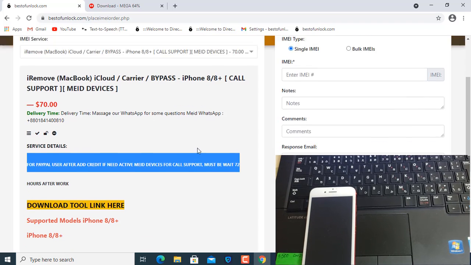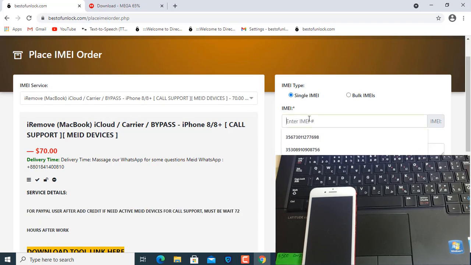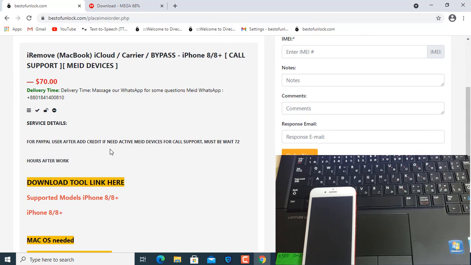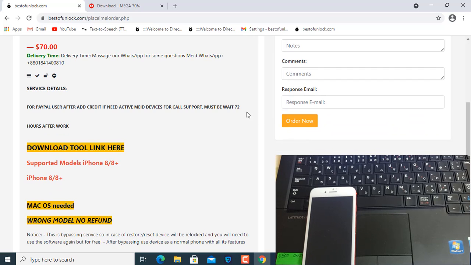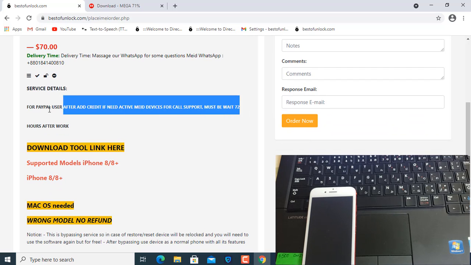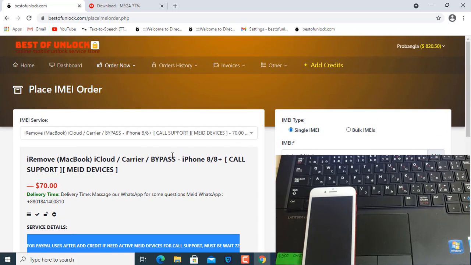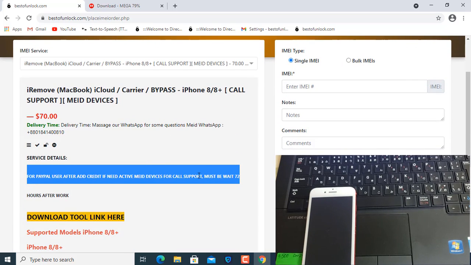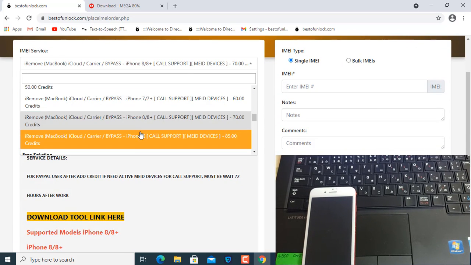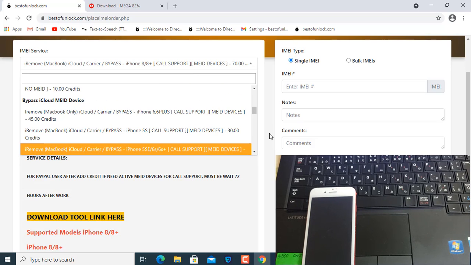Remember, this is the IMEI number system. As you can see, this is the IMEI number. Okay, this is the IMEI number system. So if you add credit from PayPal, you must wait 72 hours. So it's better if you need credit to add credit now. After 72 hours, you can work without any problem. This is only for PayPal users. If you pay with MasterCard or Bitcoin, you can work right now without any waiting time.